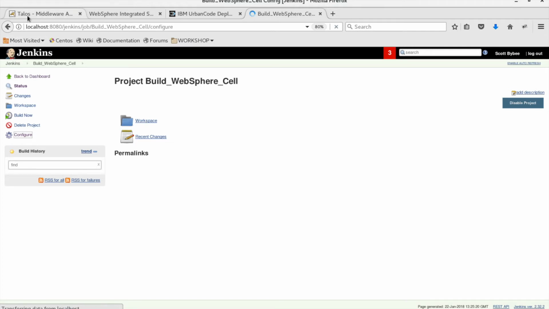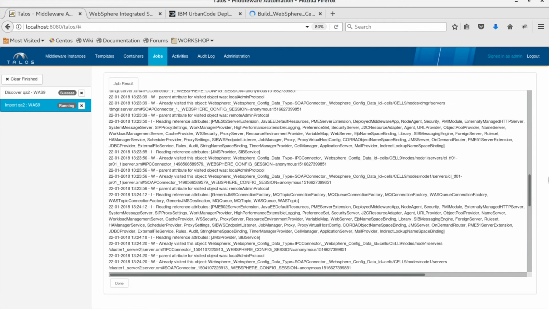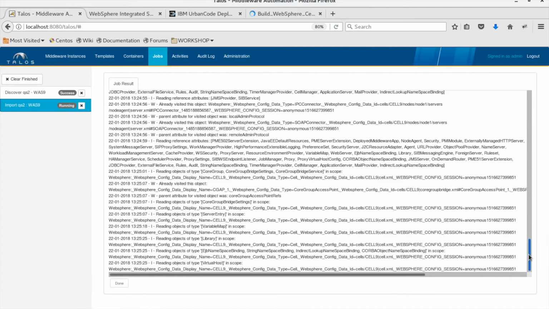So over here, let's see if this one is done. It's still running. It should be close to the end here. You can see that it's pulling back now. What do we got here? Various core group settings, if you're familiar with that, inside of Talos, pulling back various core group settings now. Should be another 20 or 30 seconds, I believe, left on that.